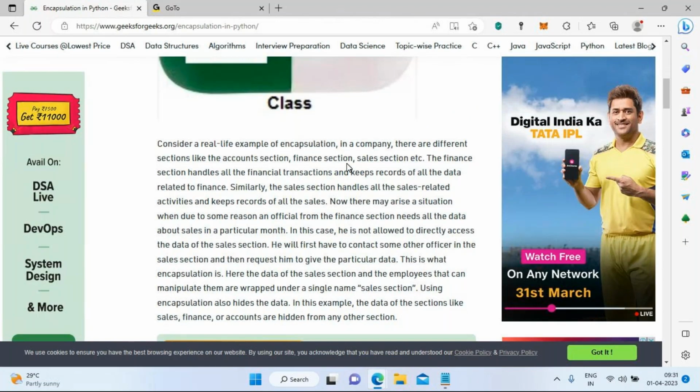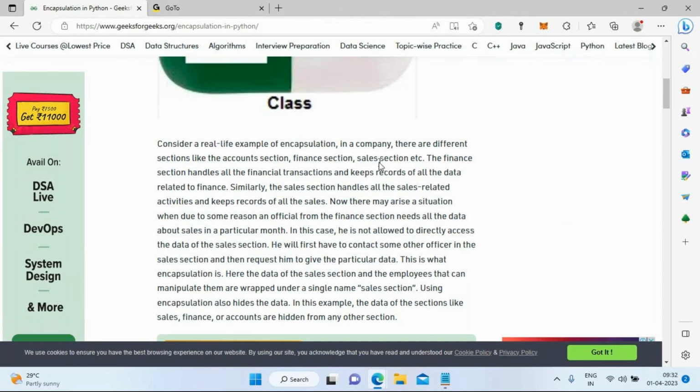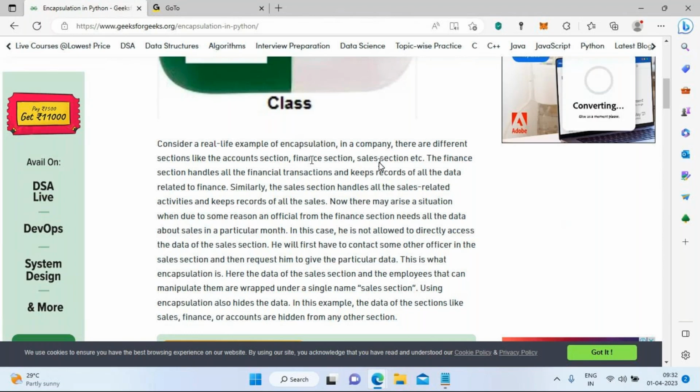Let's take some real-time examples of encapsulation. In a company, there are different sections, like account section, finance section and sales section. The finance section handles all the financial transactions and keeps all the data related to finance. As well, there is a sales section. What will the sales section do? They keep all the activities and records of all the sales. Now the question is, if the finance department wants all the details of the sales, the finance department needs all the details about the sales department.